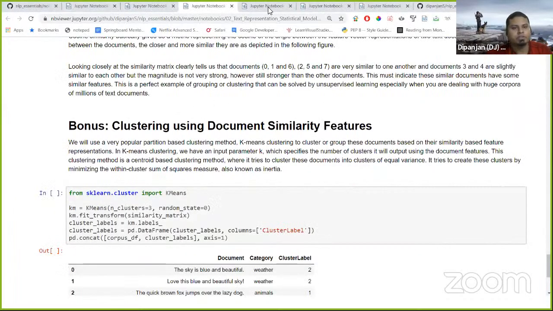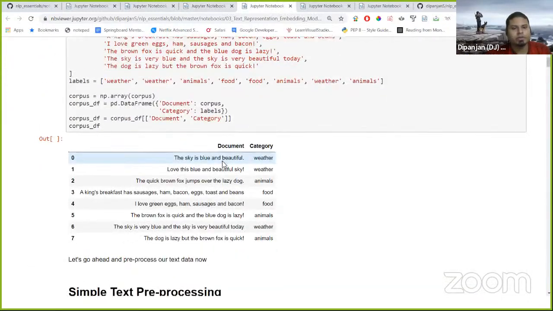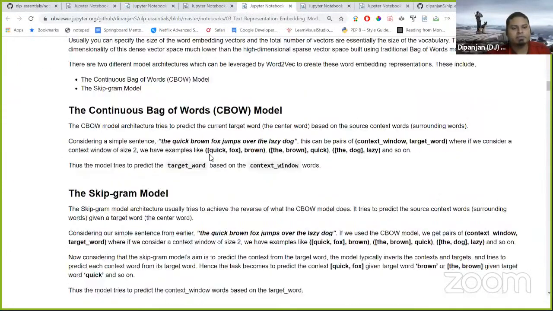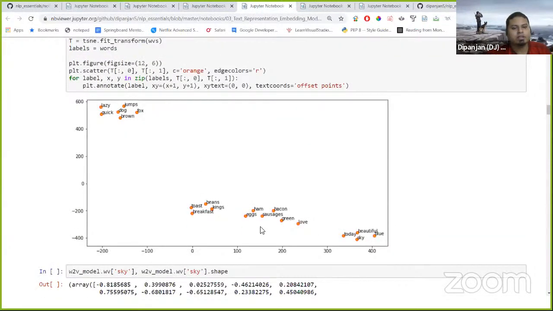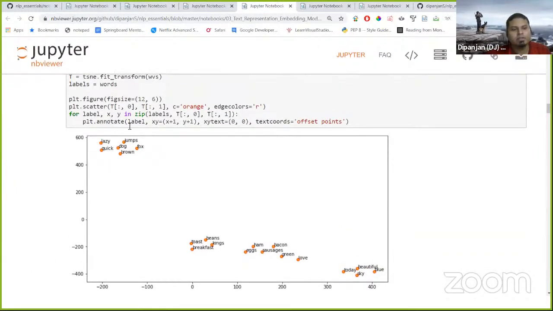But if you're interested, I would recommend you to go through this notebook, where again I'm using the same documents, and you will be able to see that I use the Gensim package to generate a Word2Vec model. Essentially, since I can generate a vector representation of each word, you can see that all the adjectives and animals, all the things related to breakfast, and all the things related to sky, beautiful, blue, are all grouped together.